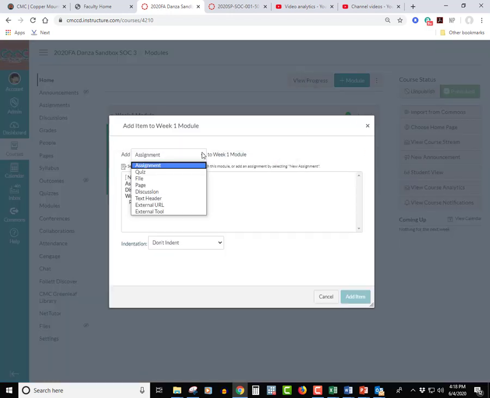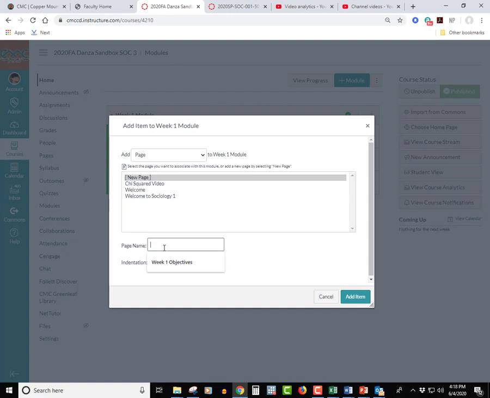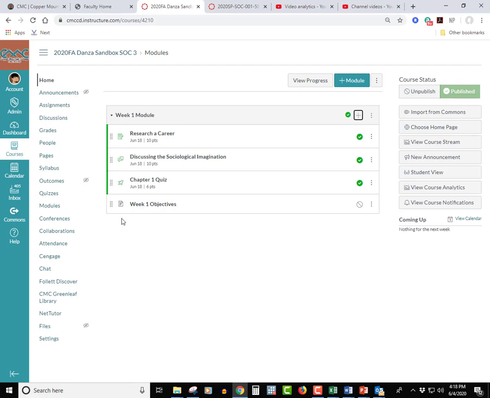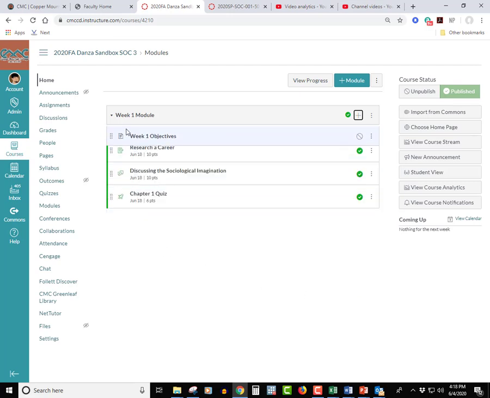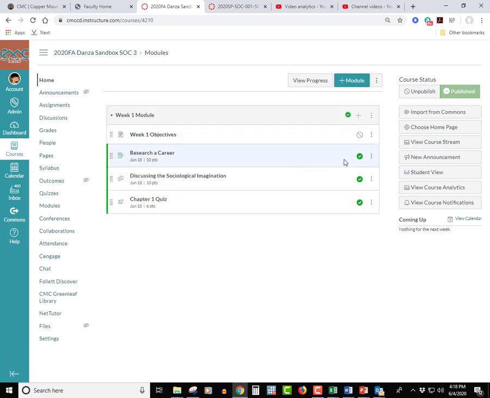And I'm going to click, rather than assignment or quiz or file, I'm going to choose page. I'm going to choose a new page, and I'm going to say week one objectives. I'm going to click add item. I'm going to move my week one objective by grabbing it right here and pulling it up because I want it to be the first thing the students see. I'm going to publish it by clicking this little green button.